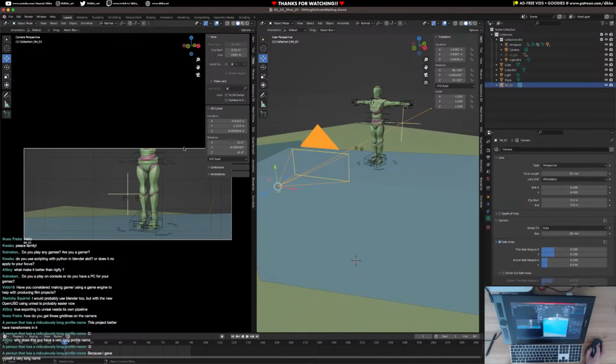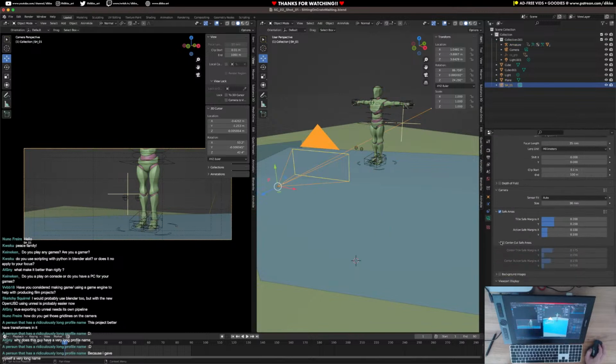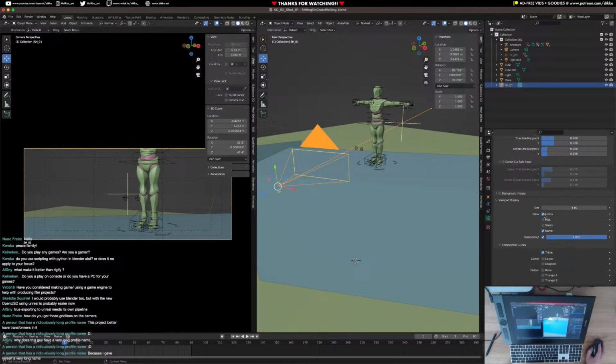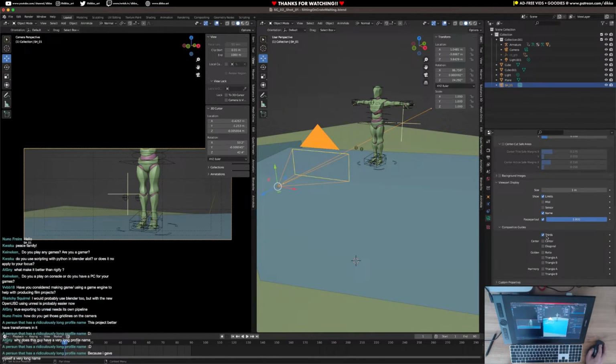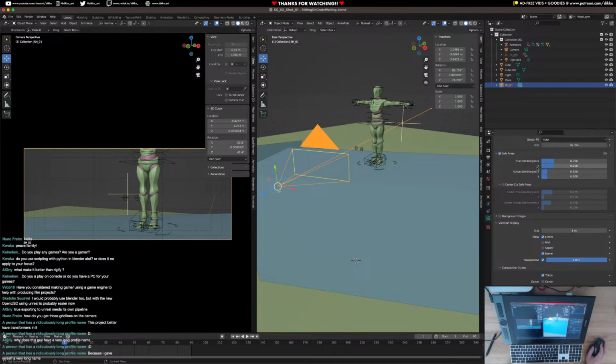under its camera properties. So under the camera, if you go to viewport display, you can turn on name, turn on the transparency of the border, composition guides, turn on the thirds, and then I have also safe areas. So basically these edges here are my action safe areas. So I want to try and contain the action within at least this area here in case it gets clipped.